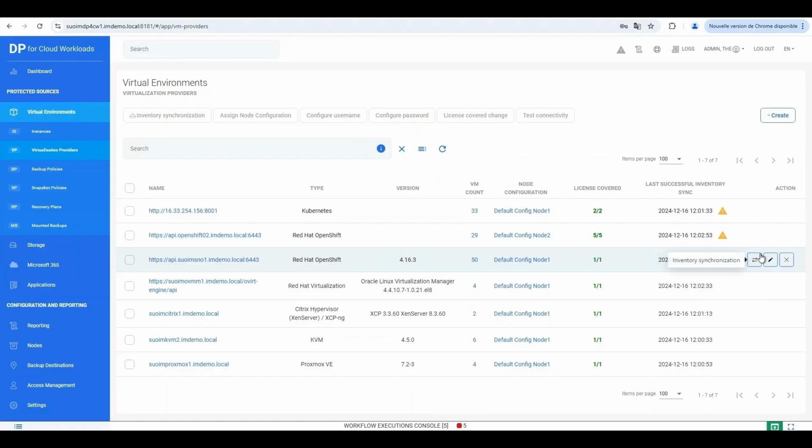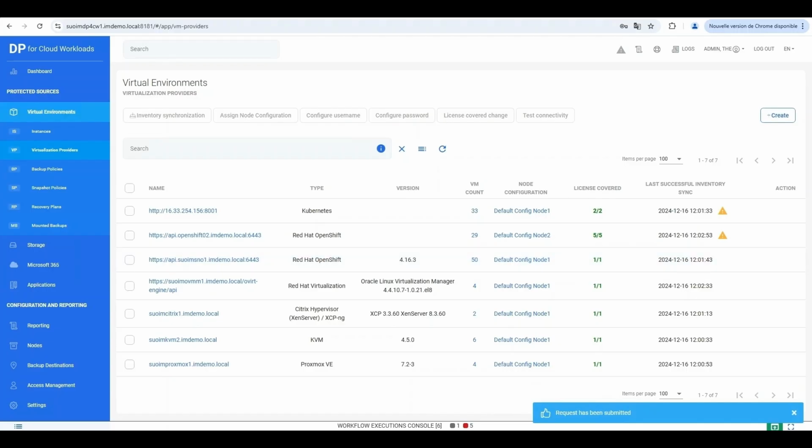Next step is to execute the inventory synchronization. In this step, DP4CW uses the OpenShift details provided in the previous step to connect to OpenShift and collect all the deployments that could be included in a backup job. To do so, hover over the newly created line and select Inventory Synchronization. This creates an inventory synchronization task materialized by the small gray icon in the status bar. The icon color will switch to blue color and then to red if the task fails, or to green if the task succeeds, as in this case.